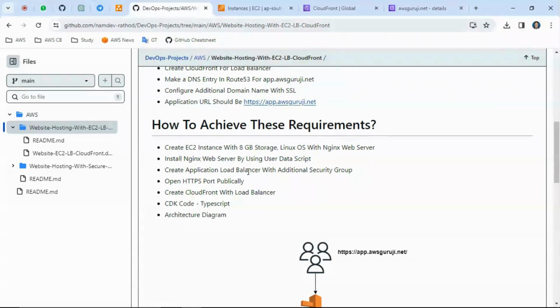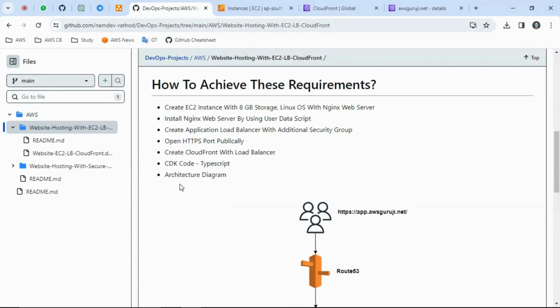Then we can create an application load balancer with an additional security group. We will not attach the same security group which we created for the EC2 instance, for security reasons. Then open the HTTPS port publicly for the application load balancer security group. Then we will create CloudFront with the load balancer as an origin. Then I will show you the CDK code project, which is Node.js or TypeScript based.